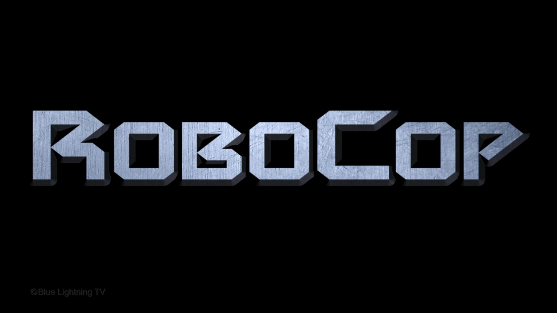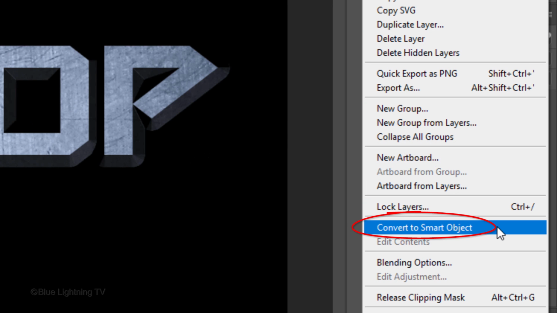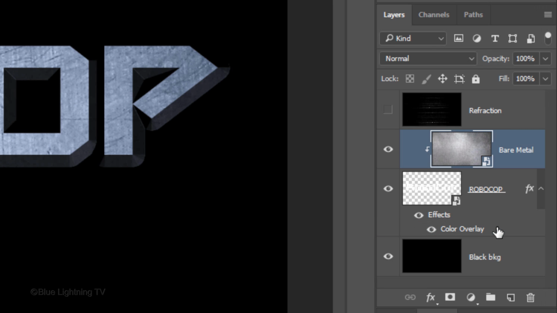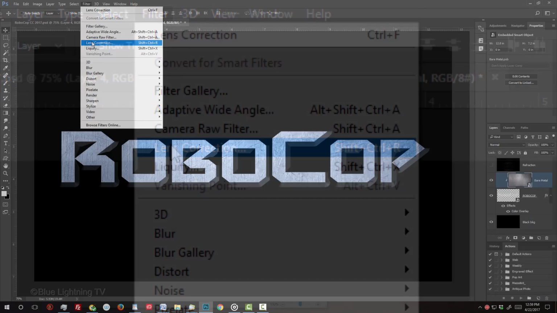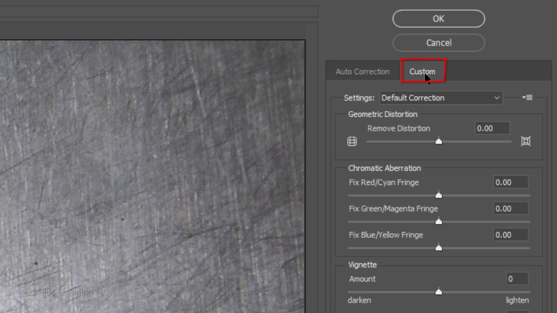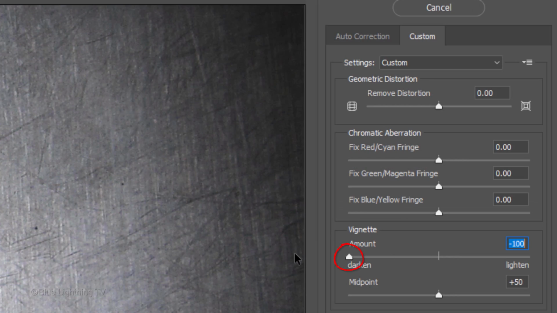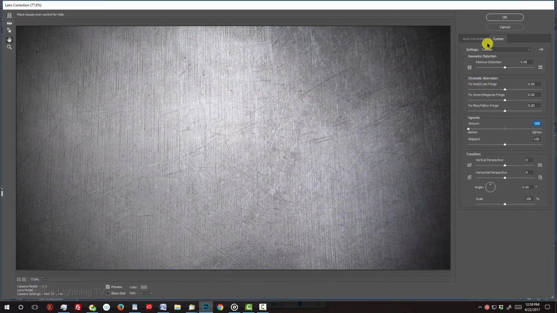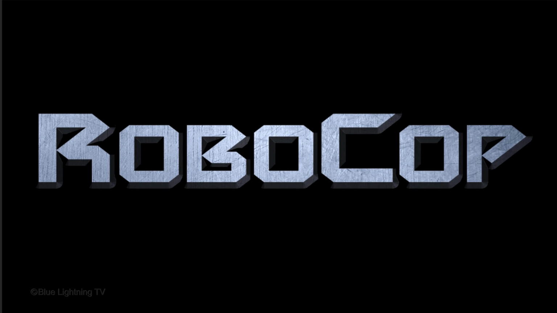To help focus our attention on the middle, we'll darken both ends of our text. But first, let's convert it into a smart object so we can do this non-destructively. Go to Filter and Lens Correction. Click the Custom tab and slide the vignette all the way to the left. Then click OK. As I toggle back and forth, you can see the before and after.